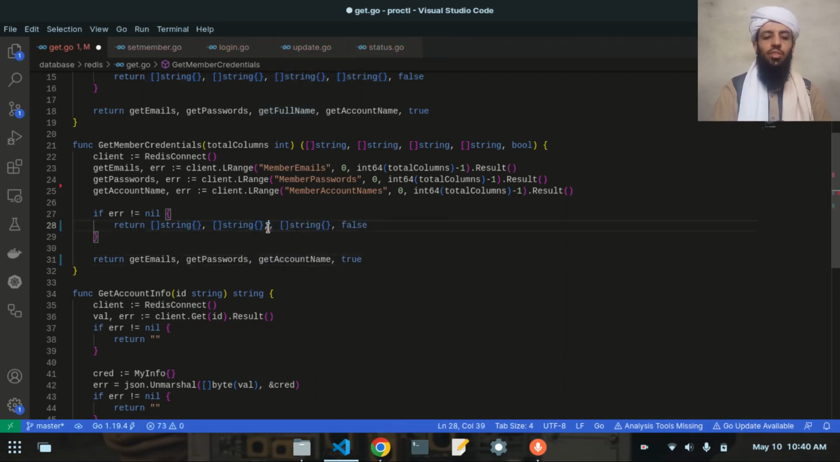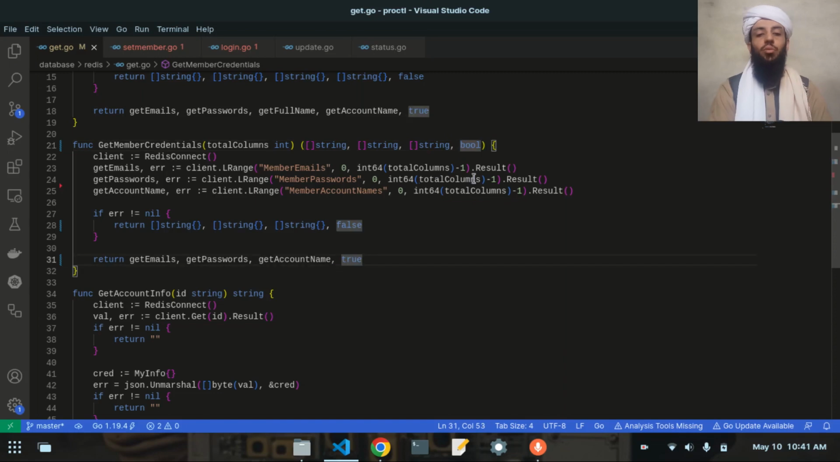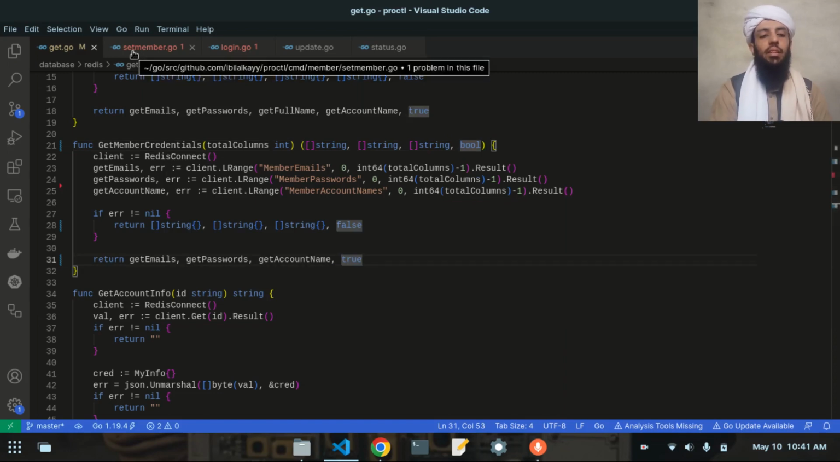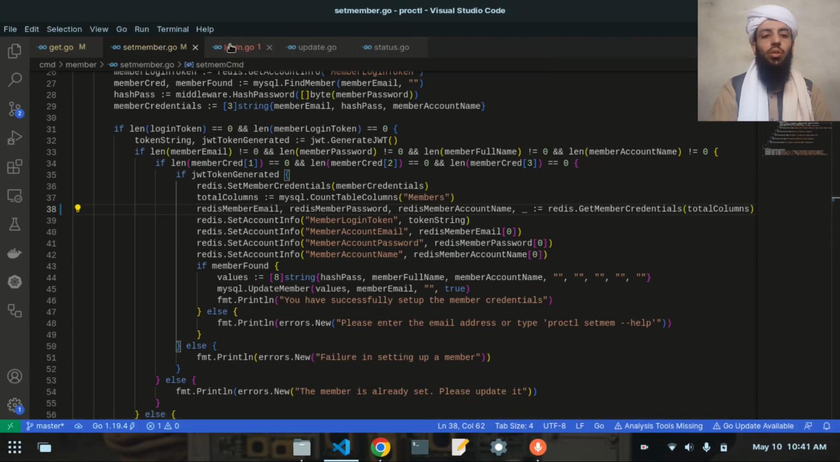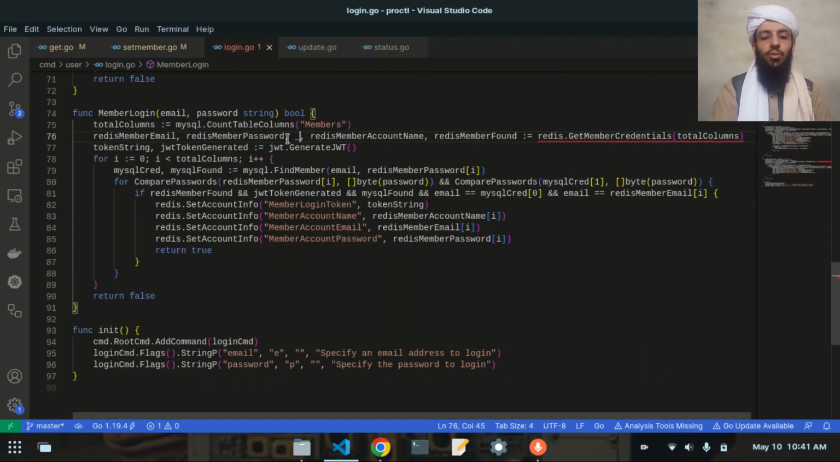Let's remove this string also because it is not required now, and let's remove the string from here also. So now there are three strings, 1 2 3. After that, as you can see here that inside this set member.go file, it is giving me an error that you need to delete the full name from here also, so it is empty. So I will remove this from here, and let's go to the login.go file, and inside this file you can see that this is the get credentials, member credentials, so it is giving me the same error. So I will remove this full name also from here.